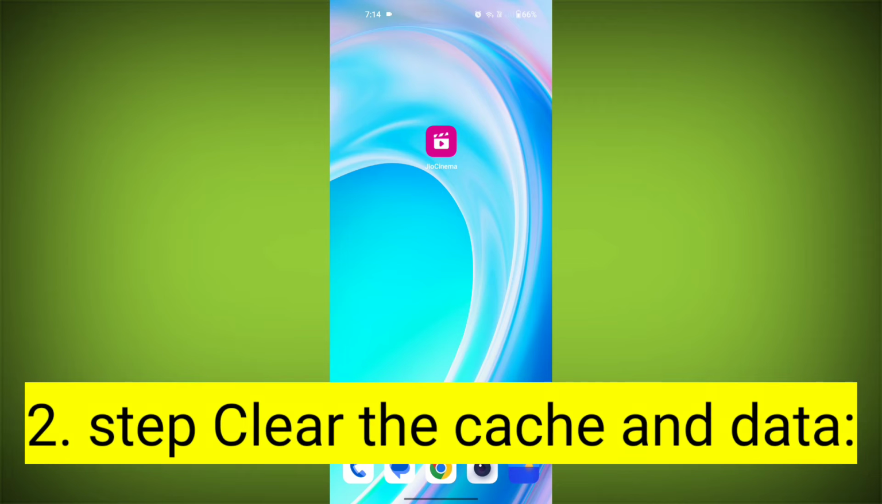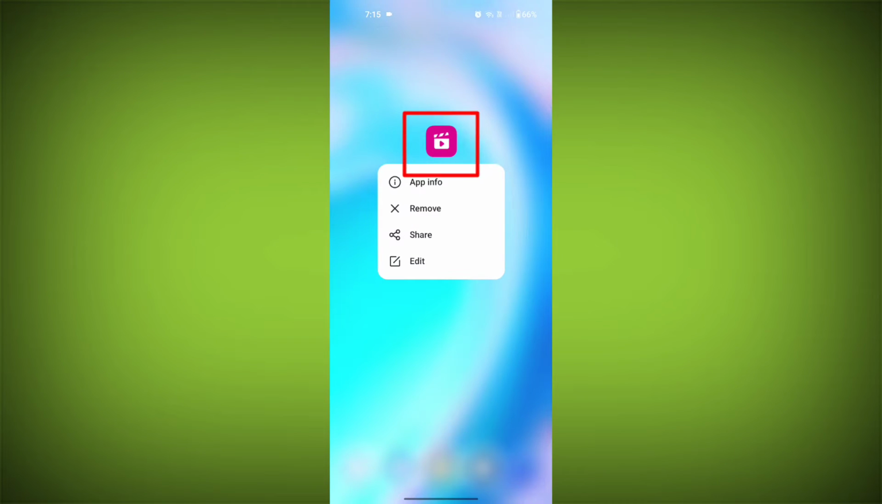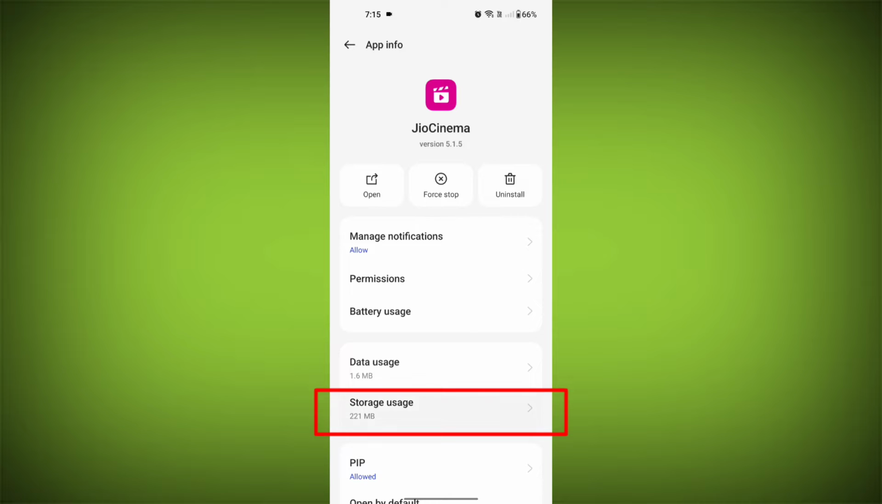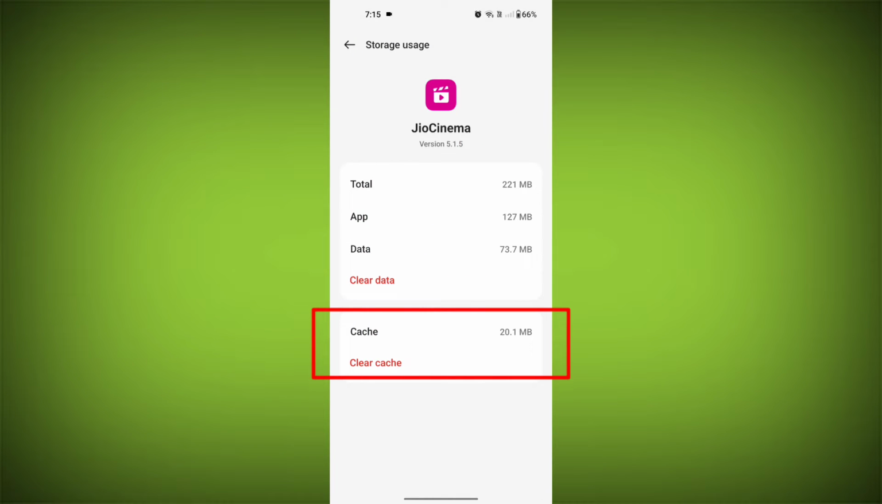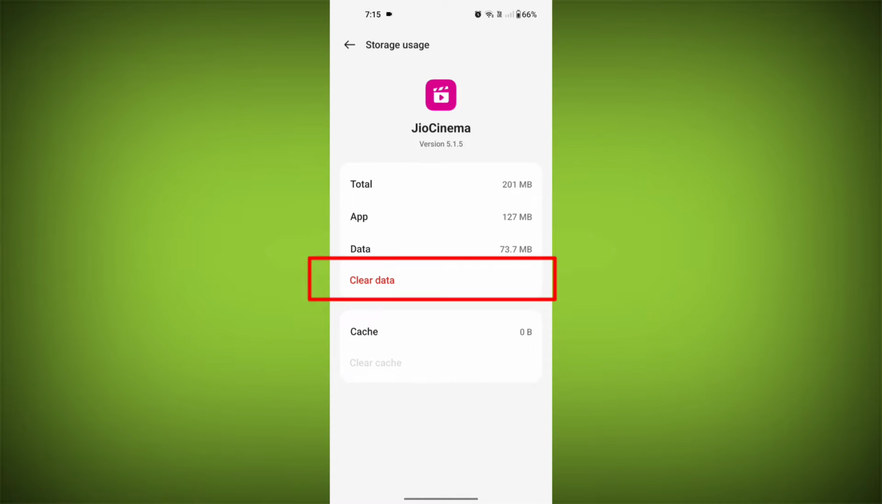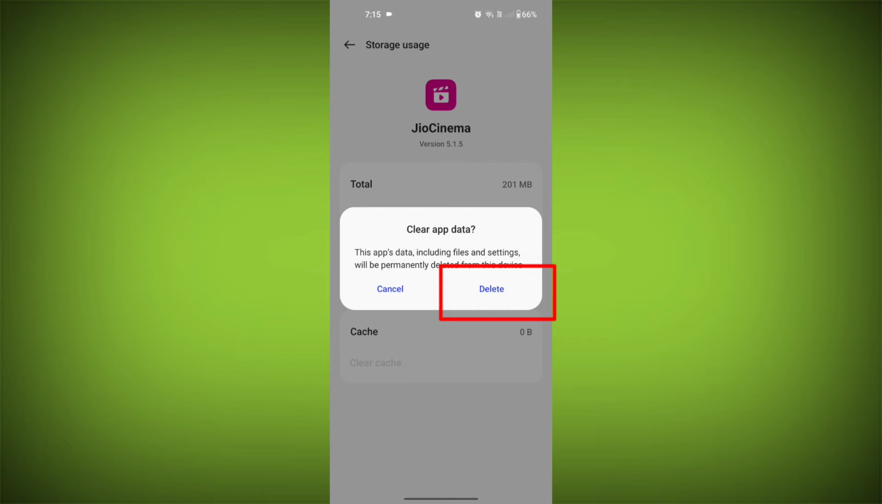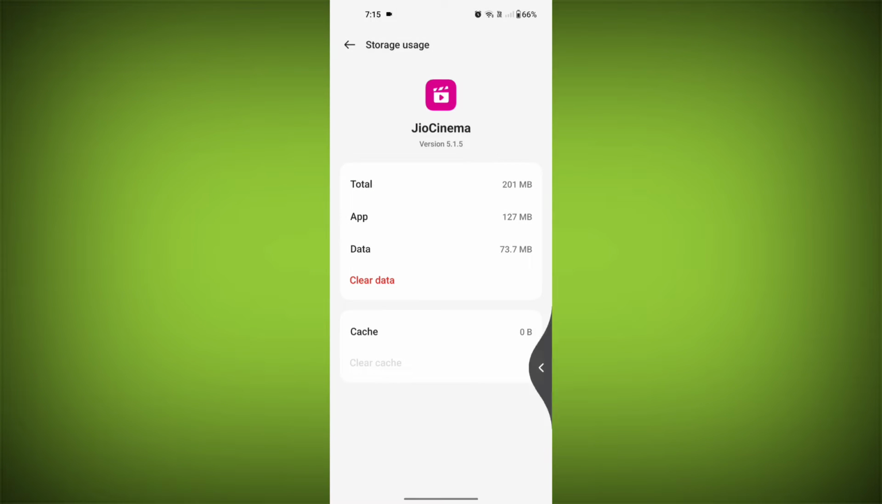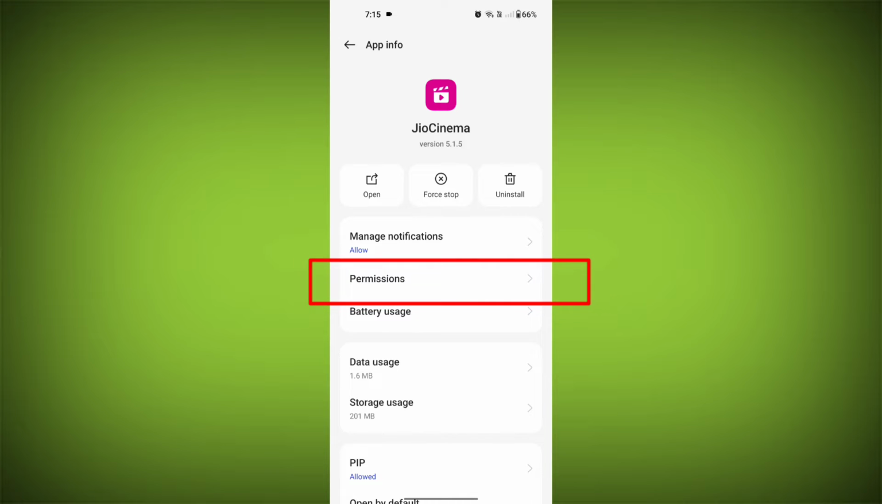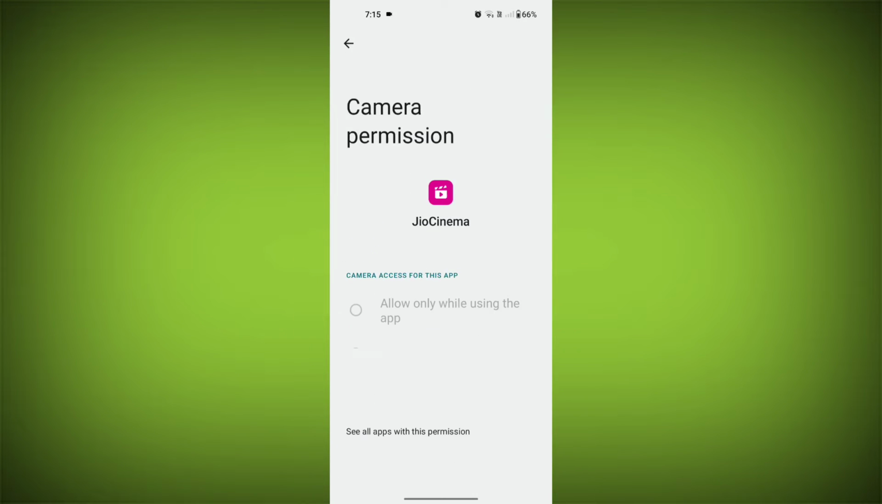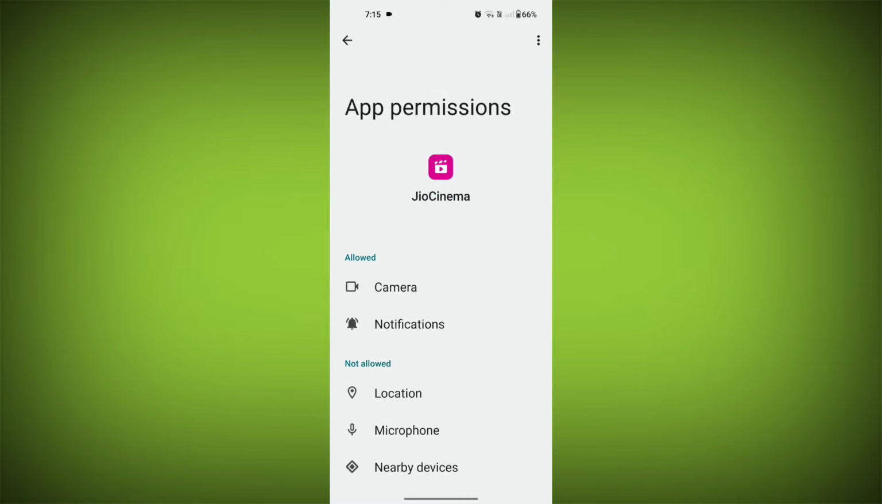Second step, clear the cache and data of the GeoCinema app. To do this, long press on the GeoCinema app. Tap on the info icon and find storage. Then tap on clear cache, and tap on clear data. Confirm to clear it, then go back and find permission. Allow all the permissions. Check if your problem has been solved or not.